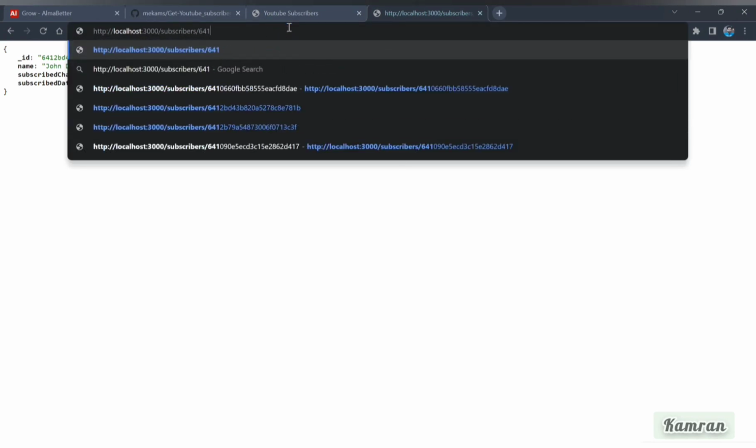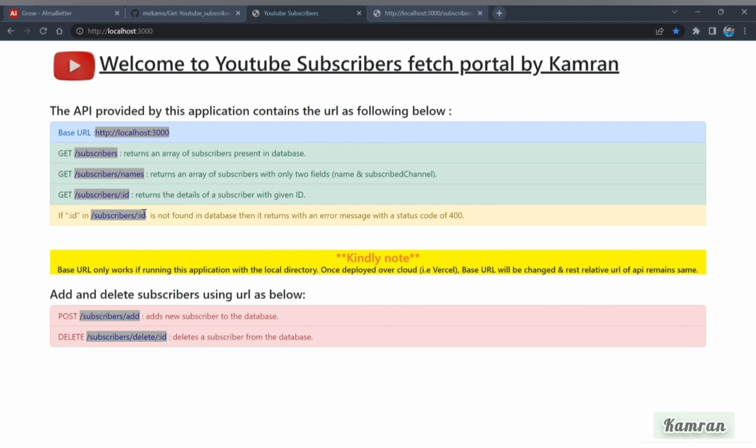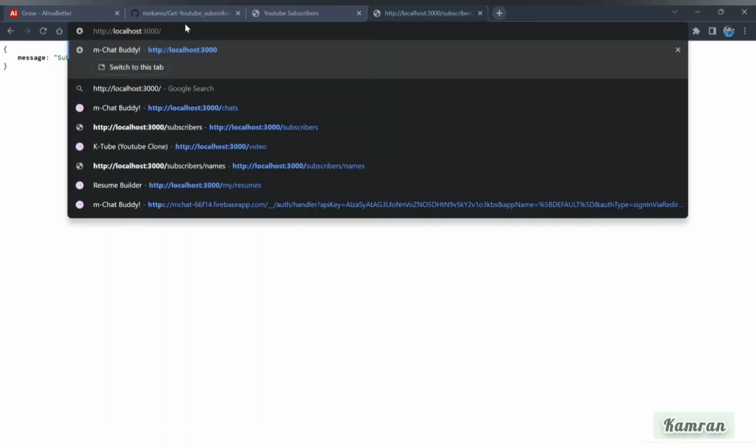If we provide an invalid ID, like anything, then it says the subscriber does not exist within the given database with that ID. Now, if we want to add one more thing, I used app.use to handle all the requests which are not present in the app.js file. So I just type something invalid, ABC, and it shows route not found. The route has not been defined in app.js, so this will be shown.